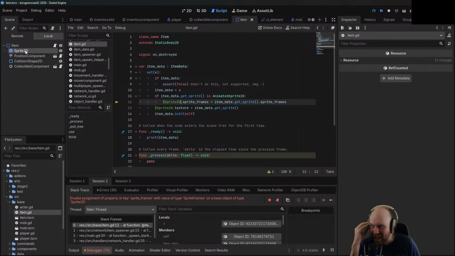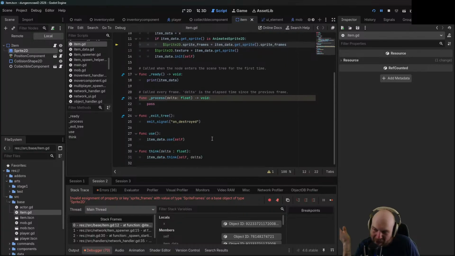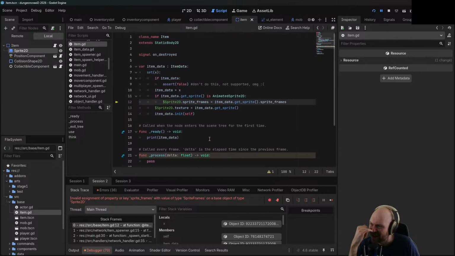We can't get rid of this sprite 2D because we are relying on it for the UI. The UI expects there to be a sprite 2D. But we could just change this to an animated sprite 2D. I think that won't be that painful. If we have an animated sprite 2D with just one sprite in it, that's not the end of the world.